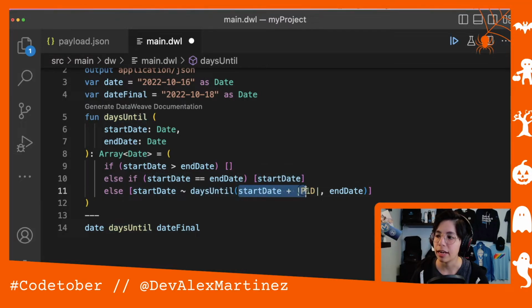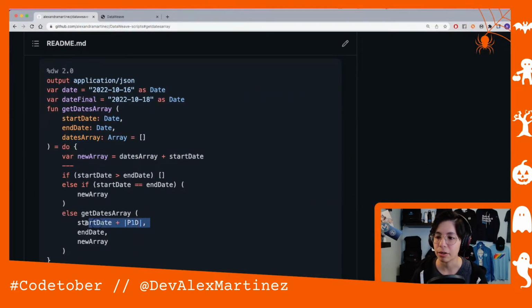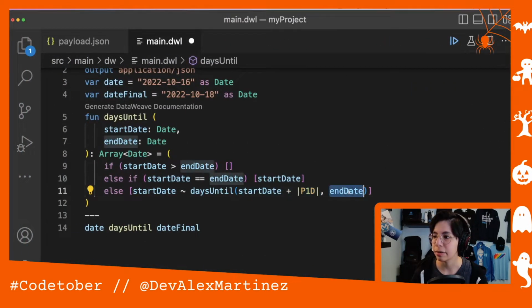And then just as we did in the tail recursive function, we're sending the start date plus one day, which is what we're doing here. And then sending the end date here. The end date never changes. And then it will continue executing just as the tail recursive function, but this is a different syntax.